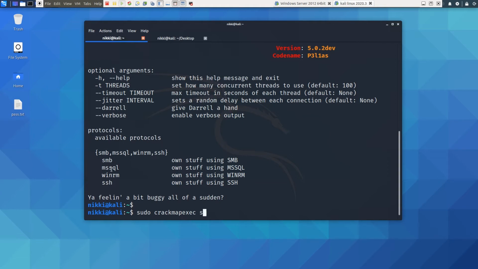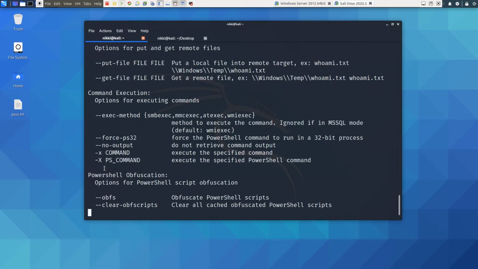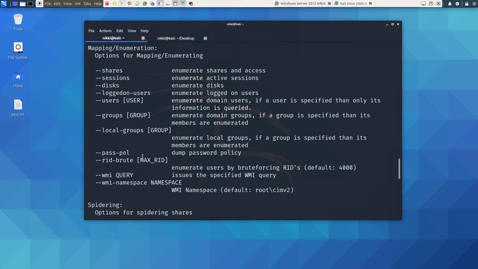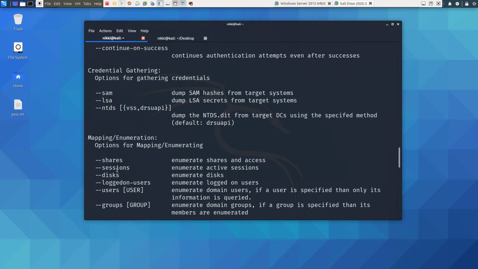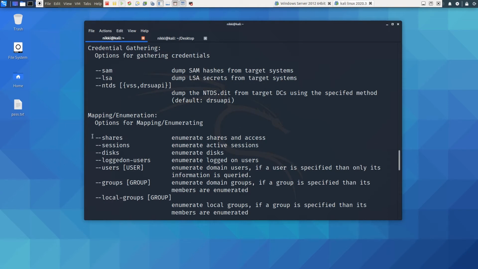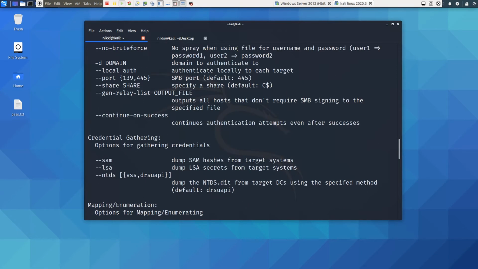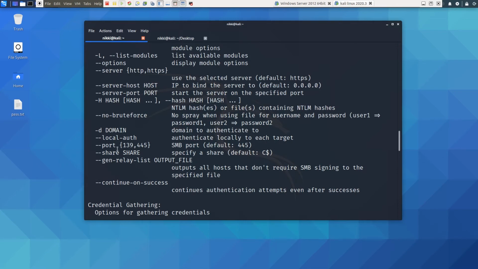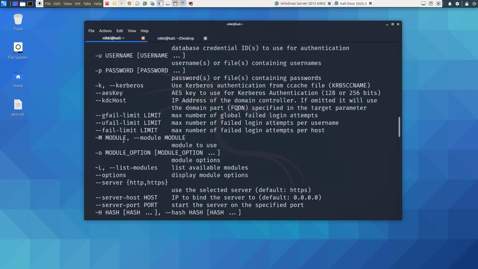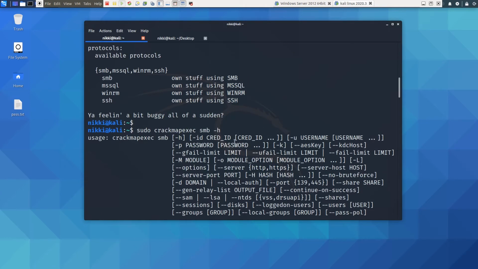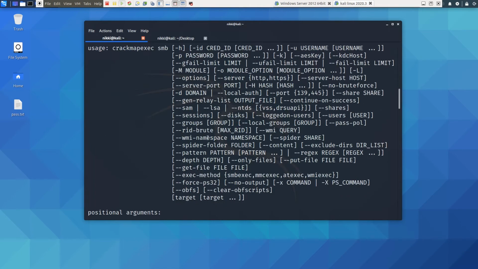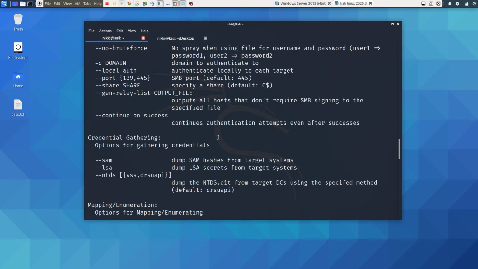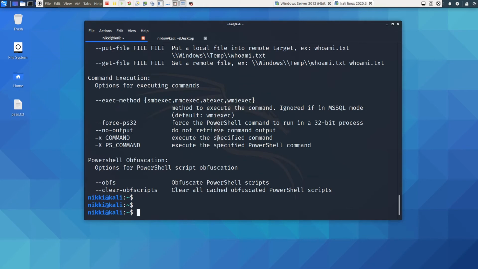You can type smb -h for the help page of this SMB protocol. The basic thing is you need to specify what type of information you need to get, like enumerate shares, sessions, disks, logged on users, etc. We will be using this tool in future videos also. You need to specify the domain, and it is very simple to use. You need to specify the username first, and the password if you know it, otherwise we need to brute force that. There are a lot of complex options, but let's stick to brute forcing passwords.